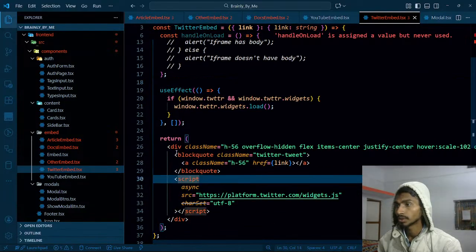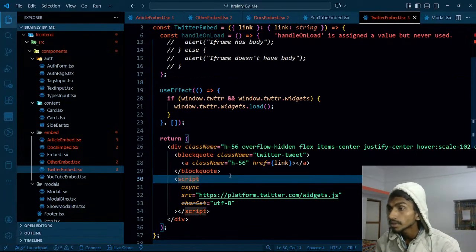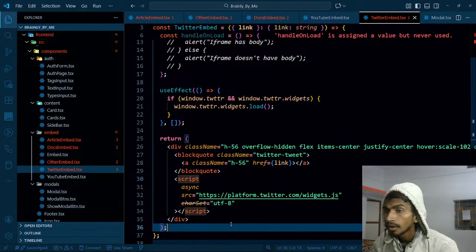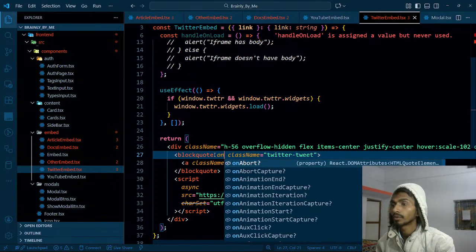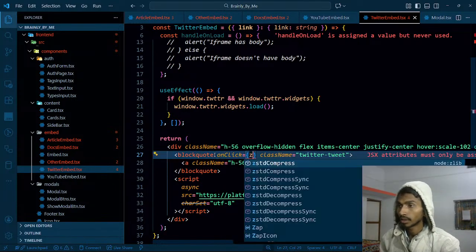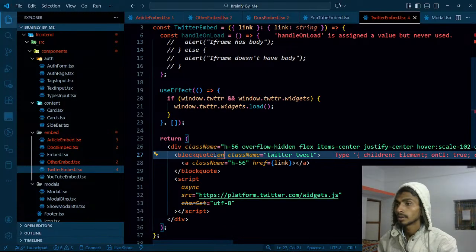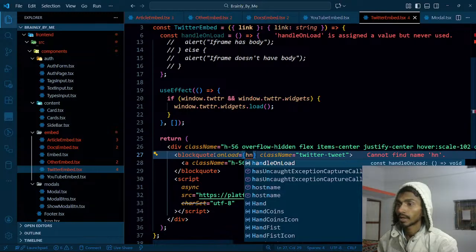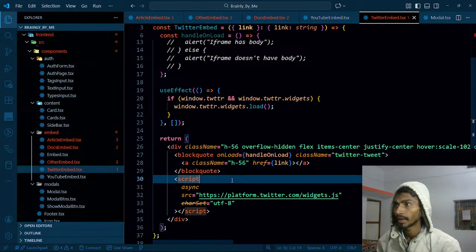So this is the block. Where is the iframe? Oh come on, it does not have the iframe. It has the block code. I hope it will work over here. On click, not on click, on load, and that's going to be handle on load. I hope it's going to be fine.